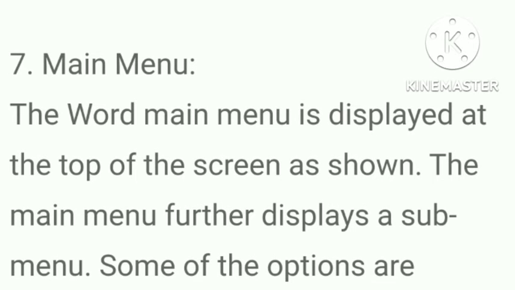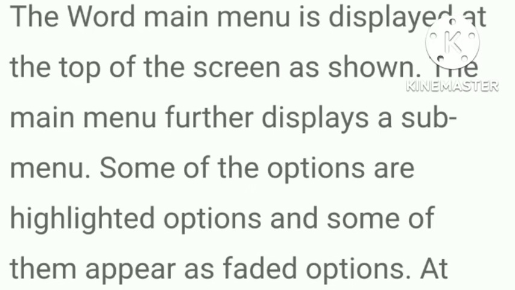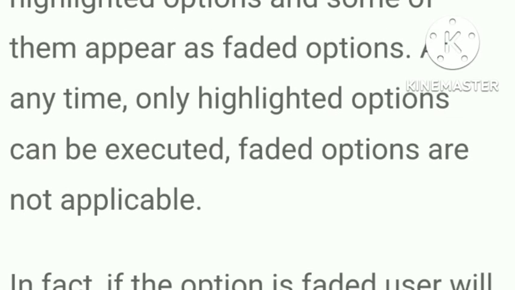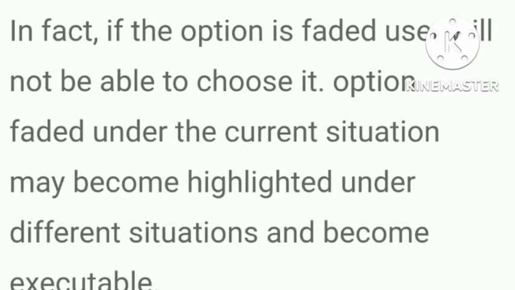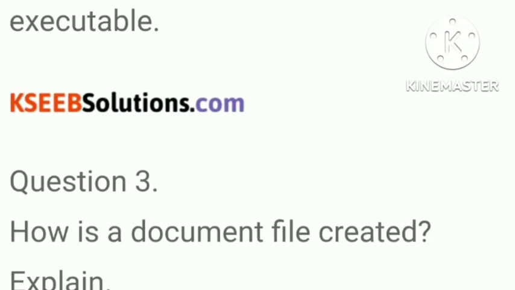Main menu: The main menu is displayed at the top of the screen as shown. The main menu further displays a submenu. Some of the options are highlighted and some of them appear as faded options. At any time, only highlighted options can be executed. Faded options are not applicable. If an option is faded, the user will not be able to choose it. An option faded under the current situation may become highlighted under different situations and become executable.